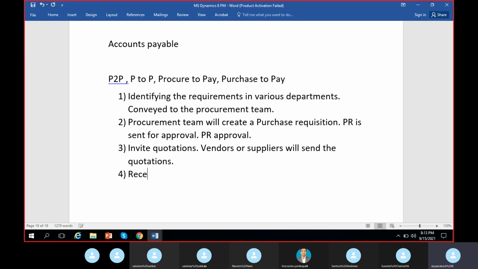So the next point is that you will receive the quotation. Once the vendor sends the quotations, you will receive them. After receiving the quotations, what would you do? What do people normally do once they receive the quotations?